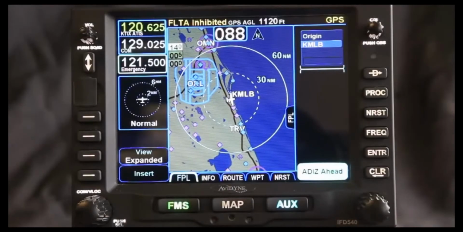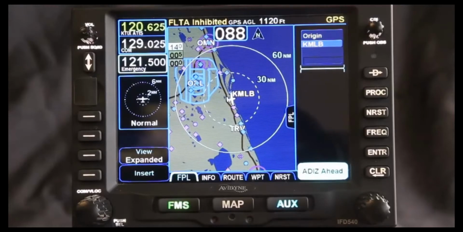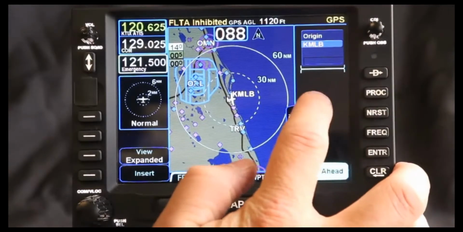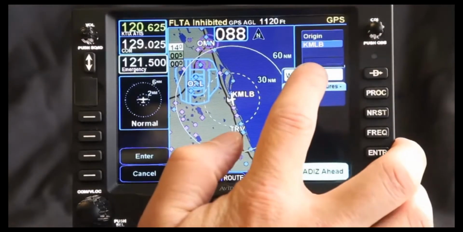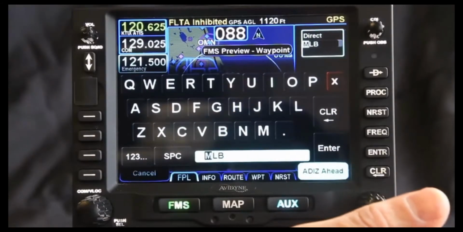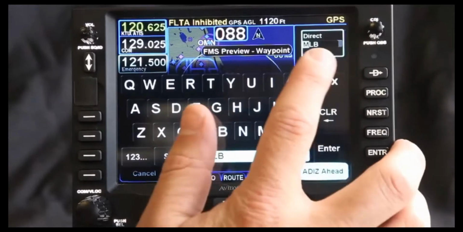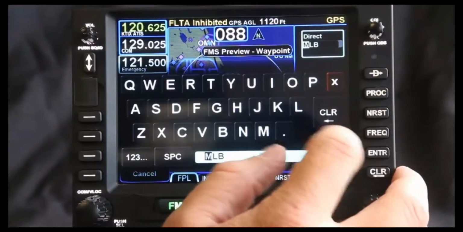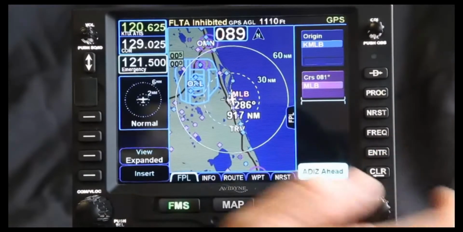Entering flight plans using the IFD540 is very simple, because we have Victor Airway planning and easy flight planning, but also with geofill. So if I'm at the Melbourne airport down in Florida and I go to a waypoint, the first one it recommends from the Melbourne airport is the Melbourne VOR. So you can see here it recommended it. That's on my flight plan, so I've entered it in.